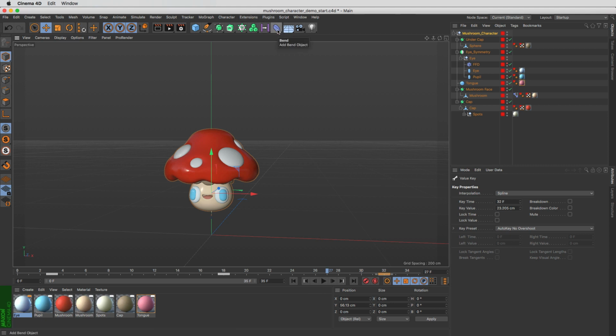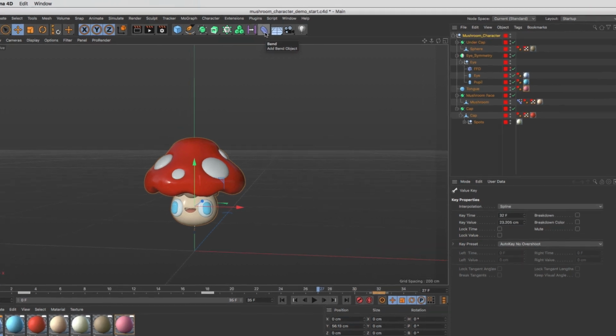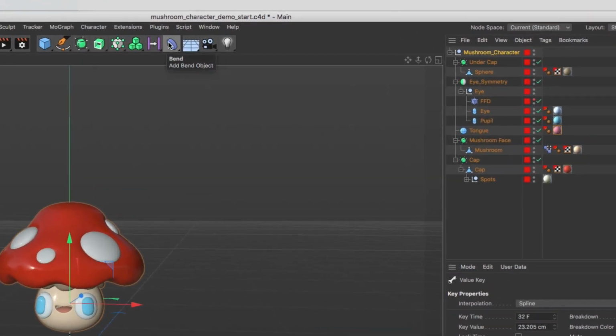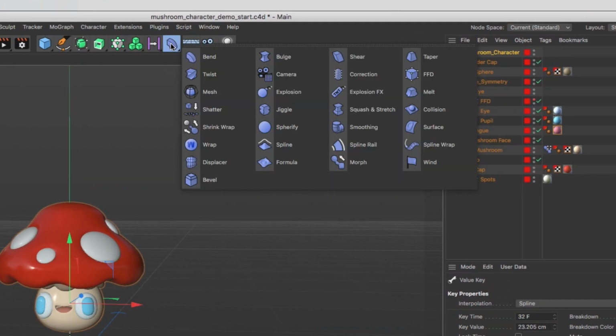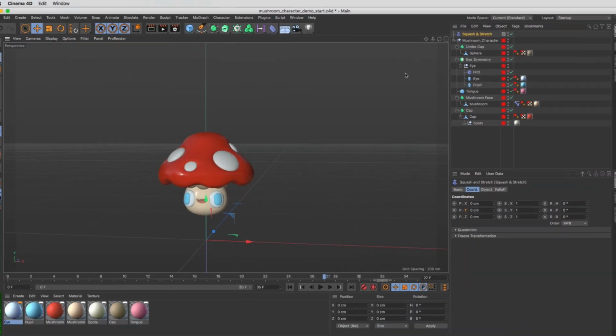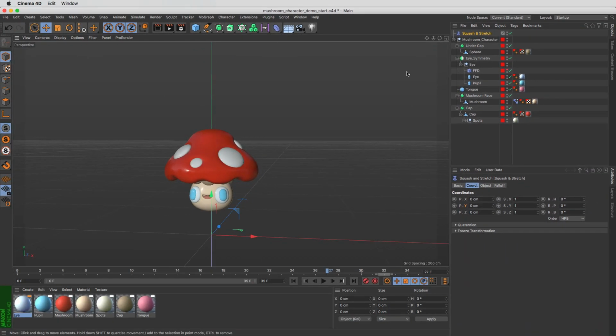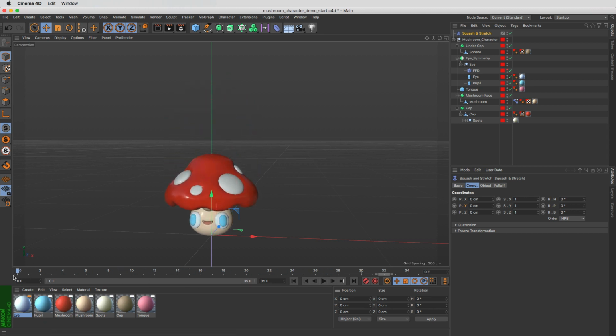Now, to access all of your deformers, you're going to navigate to this little menu here with this little bend cube, and you're going to click and hold, and you're going to reveal all of the deformers that are available to you in Cinema 4D, and navigate to the squash and stretch. And what we're going to do is just select that. And basically what I want to do now is make sure we're at the start of our animation. So I can either click and drag my playhead to frame 0, or I can just click this leftmost button here to go to the start of my animation, okay?